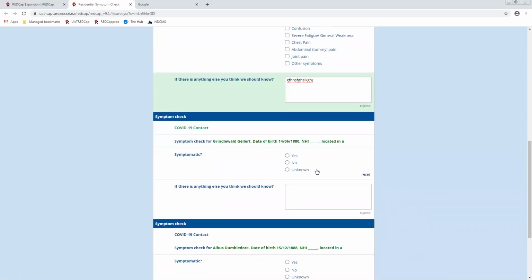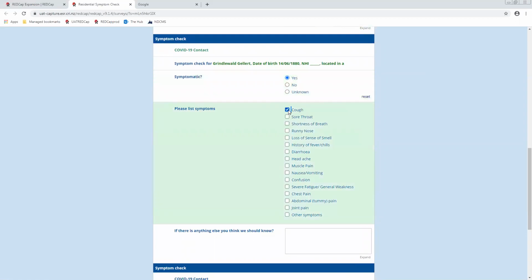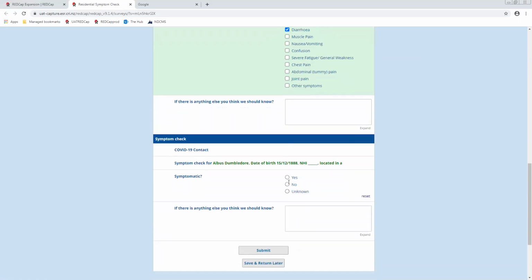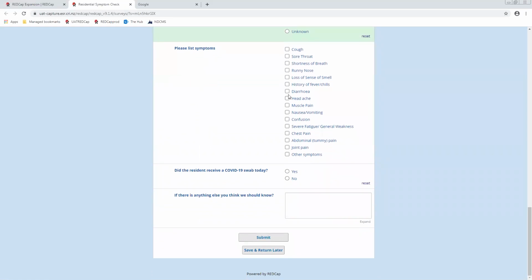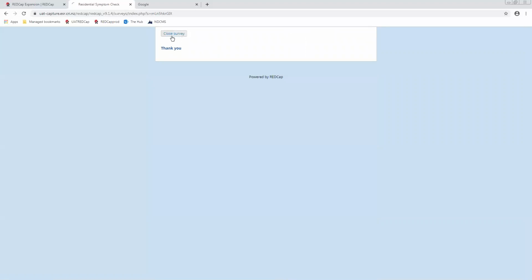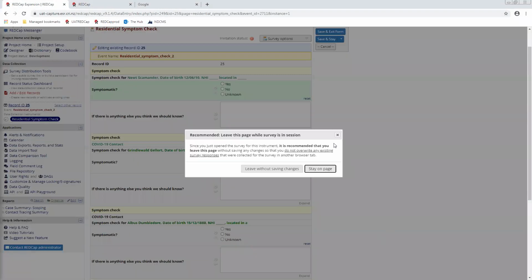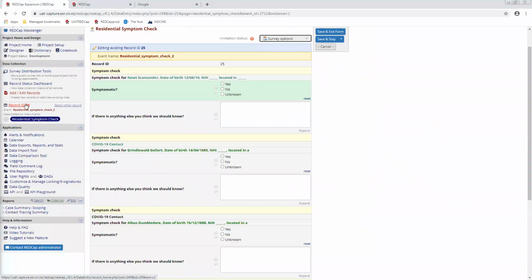If they became symptomatic today, we might put in what symptoms they have. And then it will ask whether they've received a swab today. So if they had a cough and a sore throat, and they thought they were worthy of getting tested, they might put yes, and then they just submit it, and we'll be able to see. They might have 50 people on there, I don't know. Then they will be able to send that through to us, and we would have access to that directly through their record status dashboard.